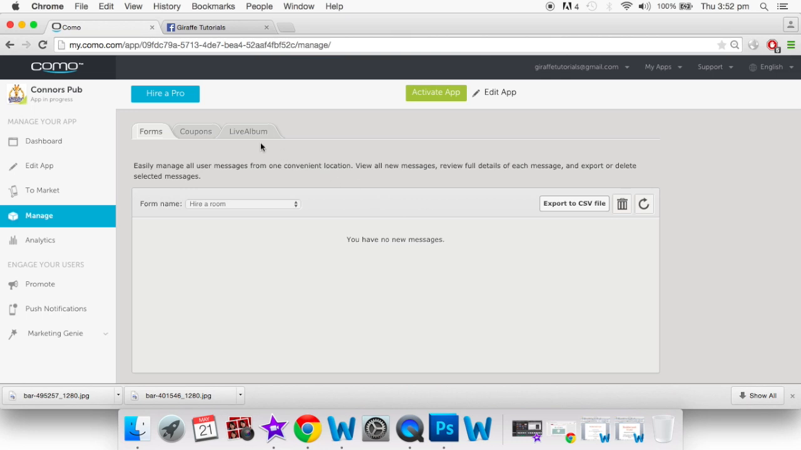so here you can see we're in the Forms tab, and remember we made that one for hiring a room. So this is where it will all come and you'll be able to see it. But remember, you will also get email notifications as well. So you can go through, read them in here and go through and reply to them. And the same with coupons. You'll be able to see how many people have gone through and redeemed your coupons. So if too many people are redeeming it, you can go through and cut it, or you can see which type of coupons are working and which type of coupons aren't.